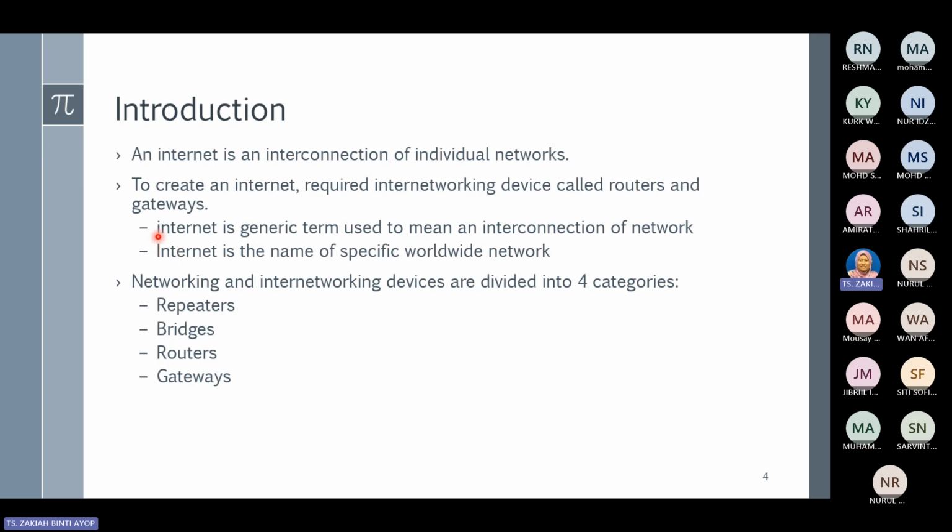Look at the differences in the second point. The big I Internet is the name of a specific worldwide network, the one you use when you browse websites, Google, and everything else. The networking and internetworking devices are divided into four categories: repeaters, bridges, routers, and gateways.